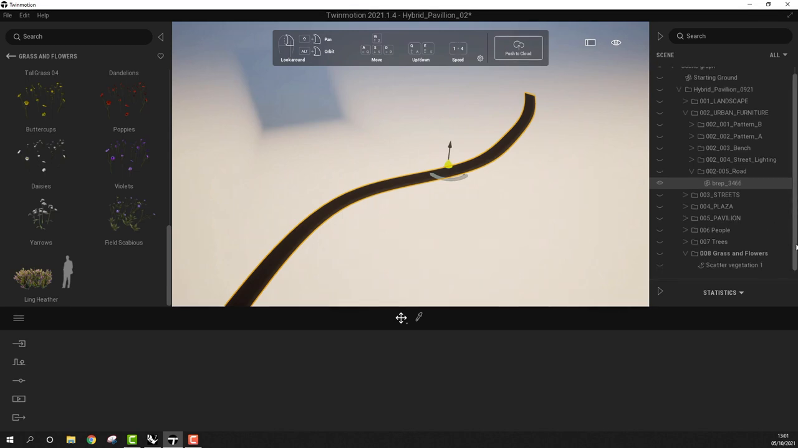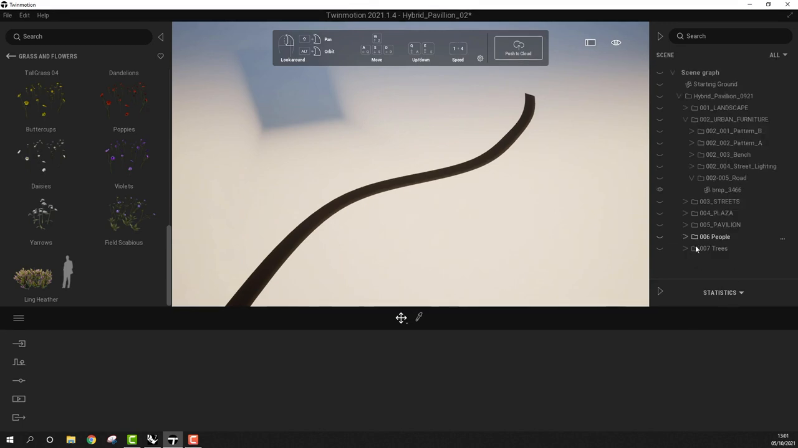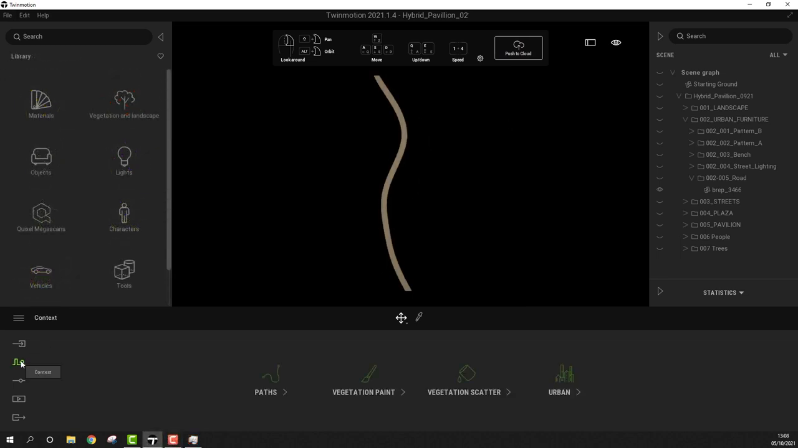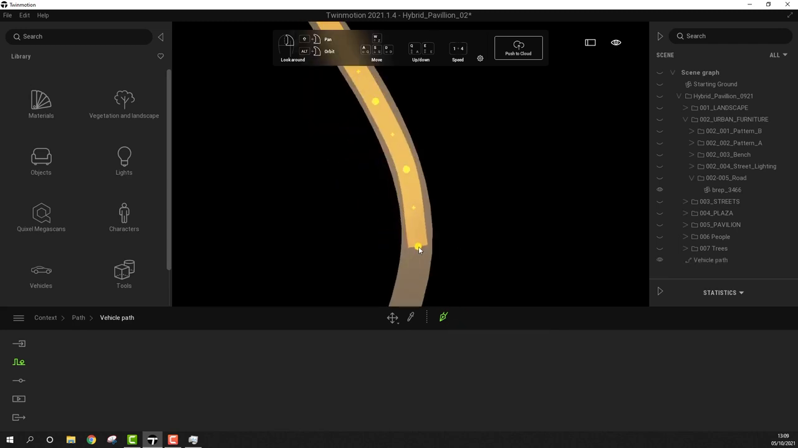Rather than filling this road full of weeds, perhaps a better idea would be to create some vehicles that travel along it. So I'll delete the container 008 Grass and Flowers, and with it the scattered vegetation. Next, I'll go to Camera Views, select the top view, and zoom into the road. Then I'll go to Context, select Paths, and then Vehicle Path. Here, I have a pen tool that works a little bit like the interpolated curve in Rhino. And with this, I'll draw a path along the road.